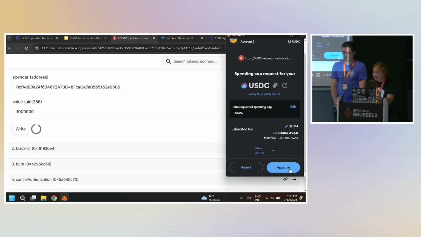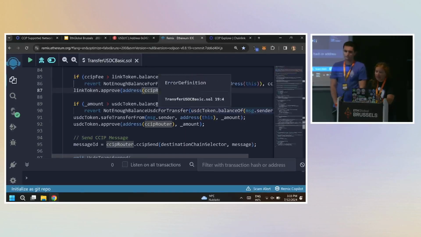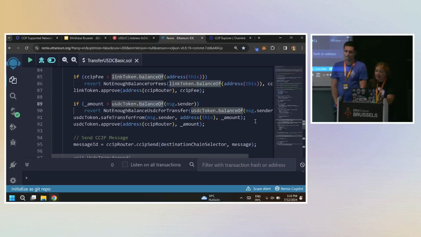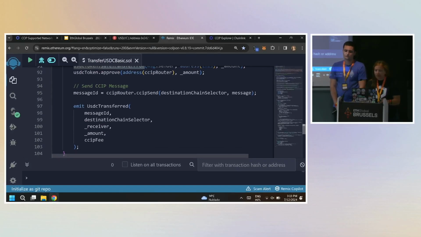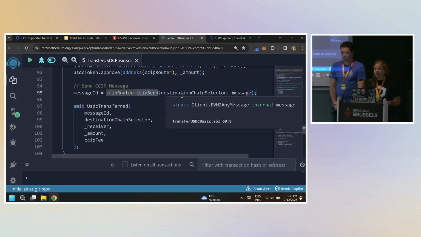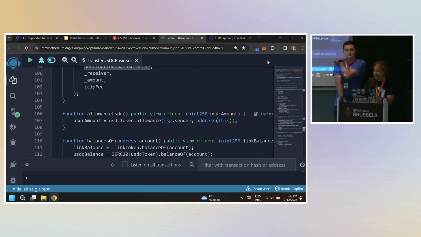Okay, next approve. Okay, this is what you are seeing here. I'm checking the amount and transferring the amount from my external account to the contract, then approving the contract to send it to the other blockchain using the router. And after everything is checked and everything is good, then we have the CCIP router sending the message to the destination chain selector. Okay, we are almost at that point.